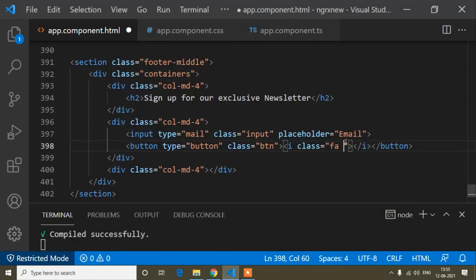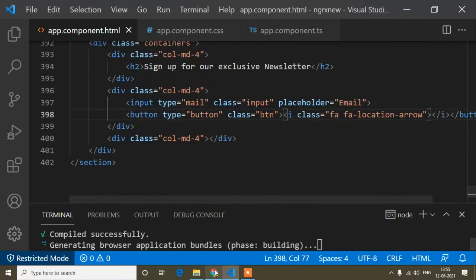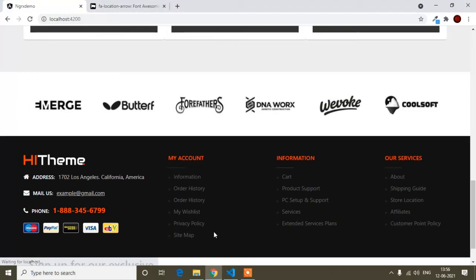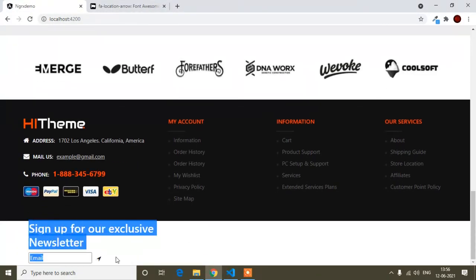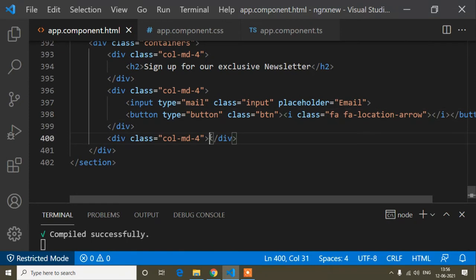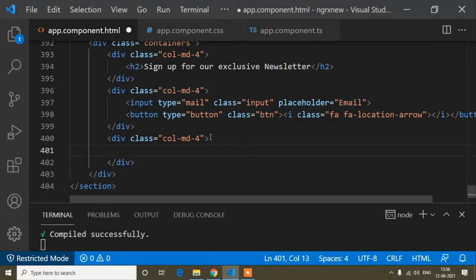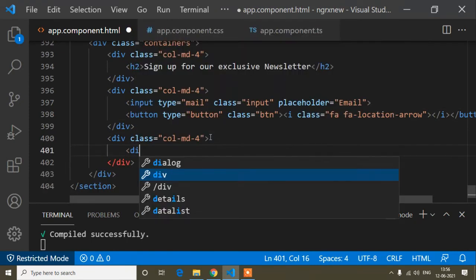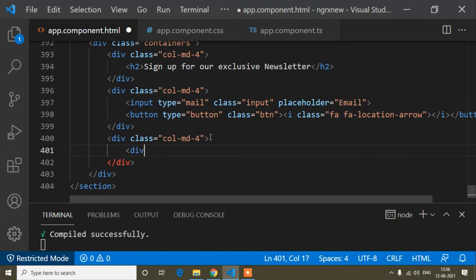So now if I show the preview once, you can see it's looking like this now. But after that I will add the design, add CSS, and it will look better. Now here I will write the social icons like Facebook, Twitter. So div class, here I will write social, and this social icon will come in the middle.